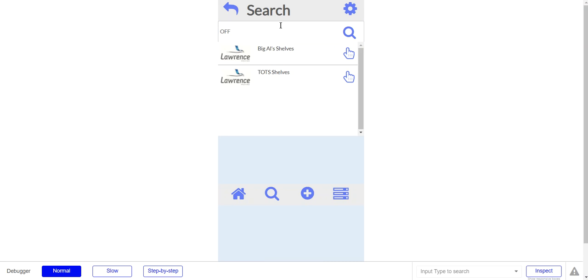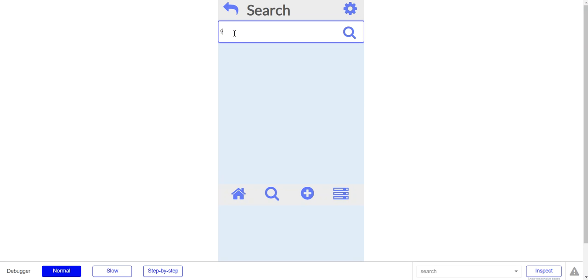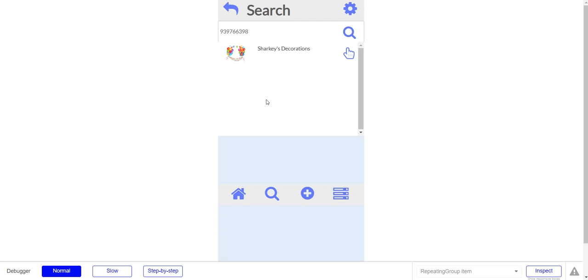Okay, so now here we are. We're going to go ahead and search by their ID number, which is 9397 66398. And honestly, there's more to develop here, whereas we can do autofill and autocomplete. That's for future sprints. So there we are, Sharky's decorations.